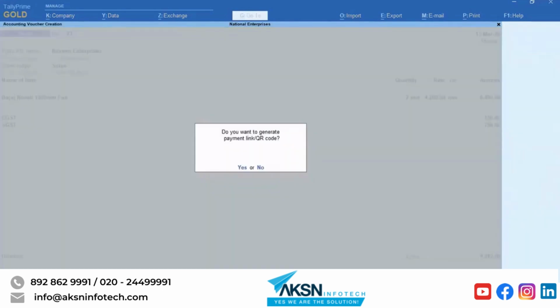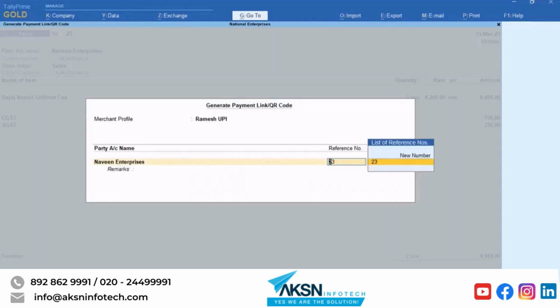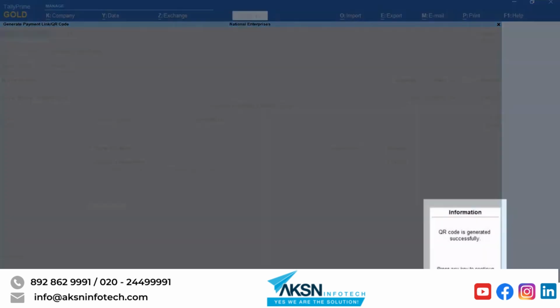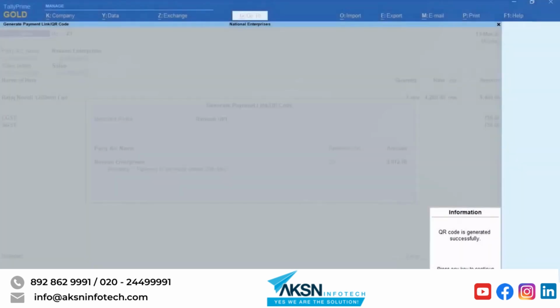As you can see, TallyPrime asks you if you want to generate the QR code. Press Y to generate the QR code. Enter all the necessary details in the Generate Payment Link or QR code screen that appears and press Ctrl+A. The QR code gets generated.